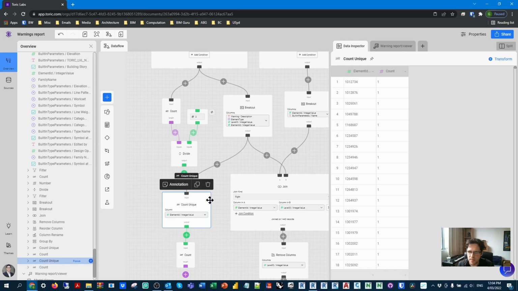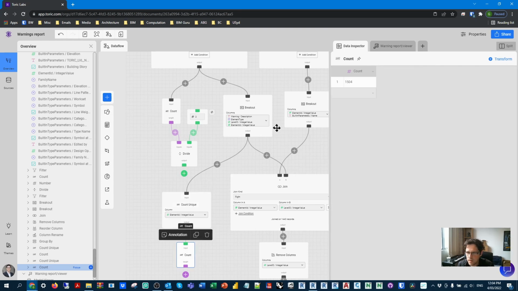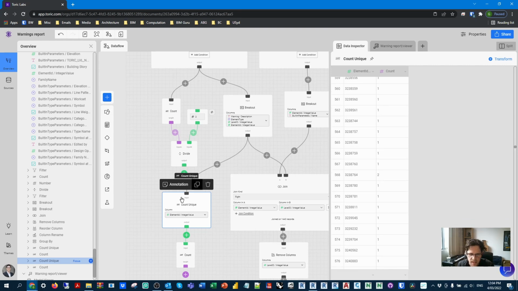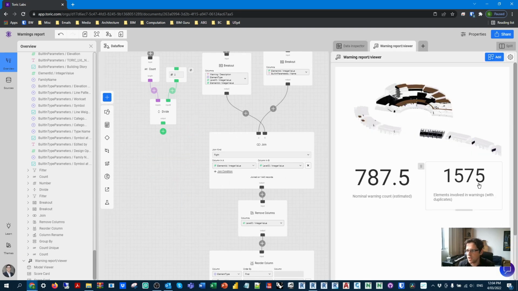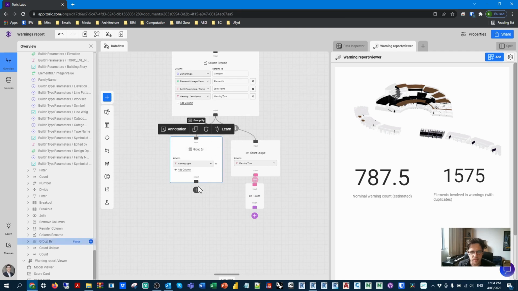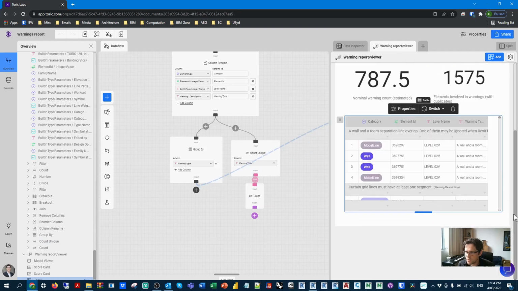I'll just go back to my data inspector. So we have 1, 1, 1. No, so we still end up with the majority of the elements in the model, which is quite interesting. So not 100% sure how it is actually dealing with those particular element IDs at this point. Might have to play with this a bit further to find out exactly how it's estimating those numbers. But for now, I'll just keep my nominal warning count and my actual count of objects involved with warnings. From here, I'm going to take my table, which I've grouped over here, and place this on my report as a table, so I can actually view these particular warning types.